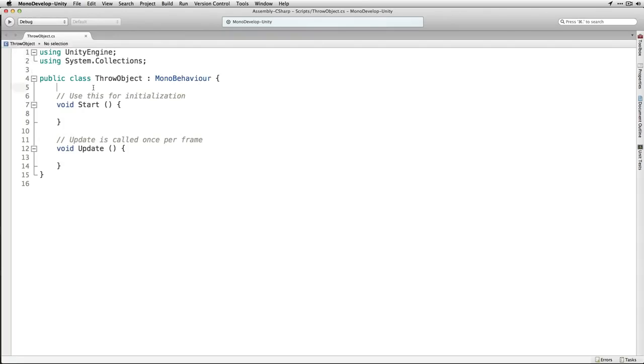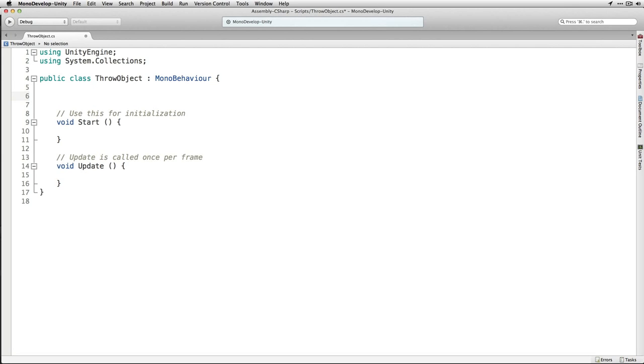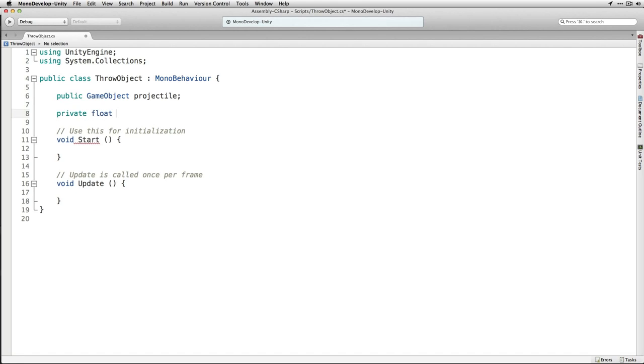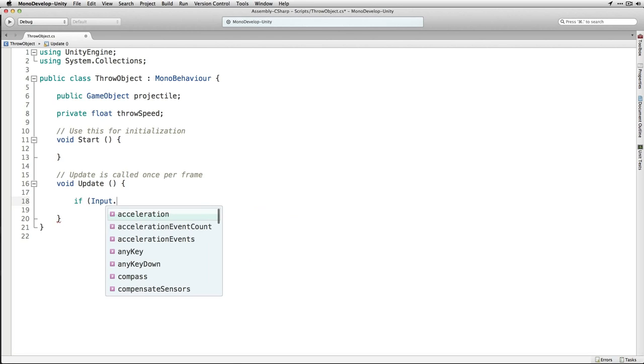Okay, and so the first thing that we're going to start with is a public variable of the type GameObject, which is going to be called Projectile. Next, we're going to have a private float called ThrowSpeed. And then in Update, we're going to check if the Fire1 button has been pressed, and if so, we're going to launch our projectile. So this is really basic, simple stuff, but hopefully for those of you who are very new, this is going to be interesting to see, maybe a review for some of the rest of you.